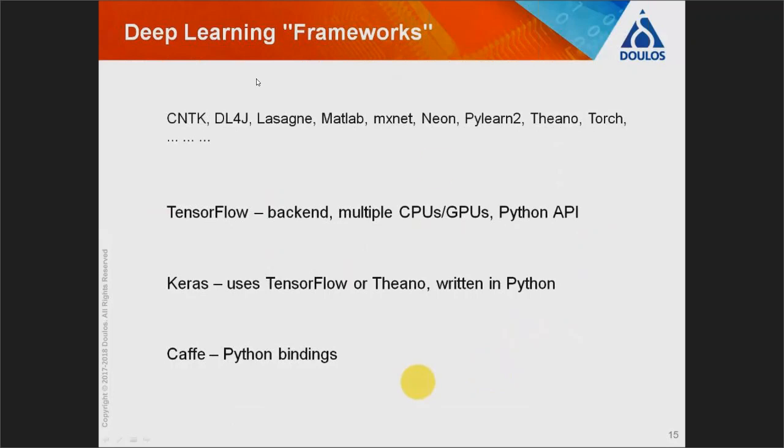There's a number of deep learning libraries or frameworks available. A short list of some of the more popular ones is shown here on the first line of this slide. I've picked out here 3 in particular because they're all particularly relevant to Python.